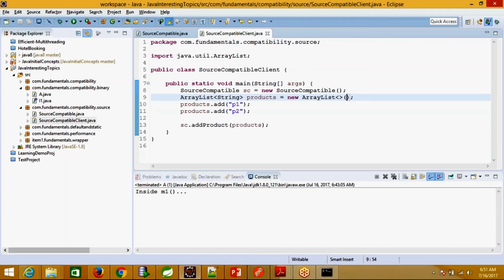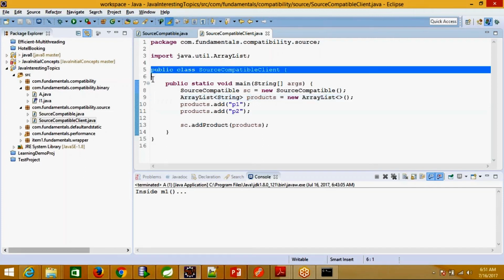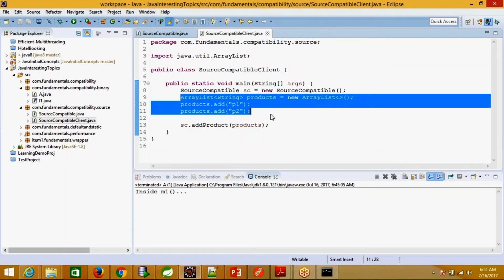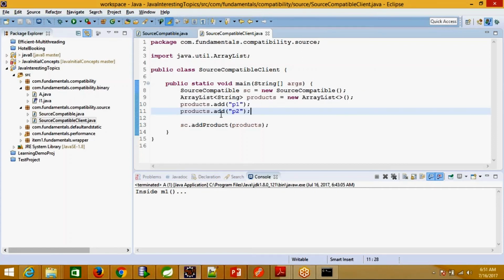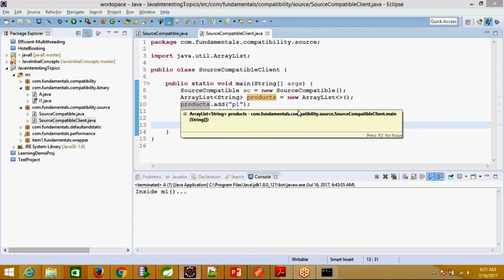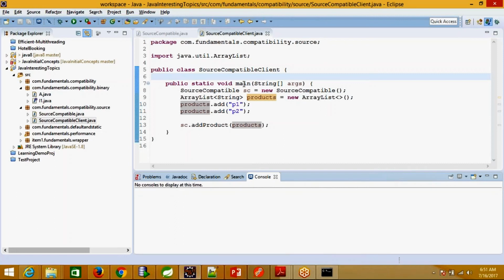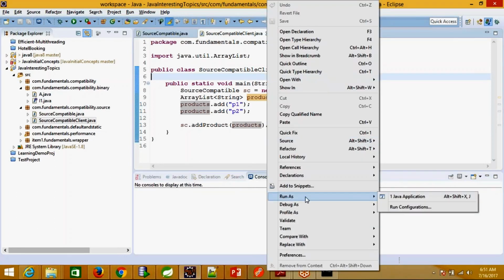And secondly, the client class, in other terms the dependent class which uses the code of the SourceCompatible class, adds a couple of products to it and passes those products to the addProduct method of SourceCompatible. So again, a pretty simple program, nothing fancy over here. And if I run this program, it should show us P1 and P2 here. So let me run this.